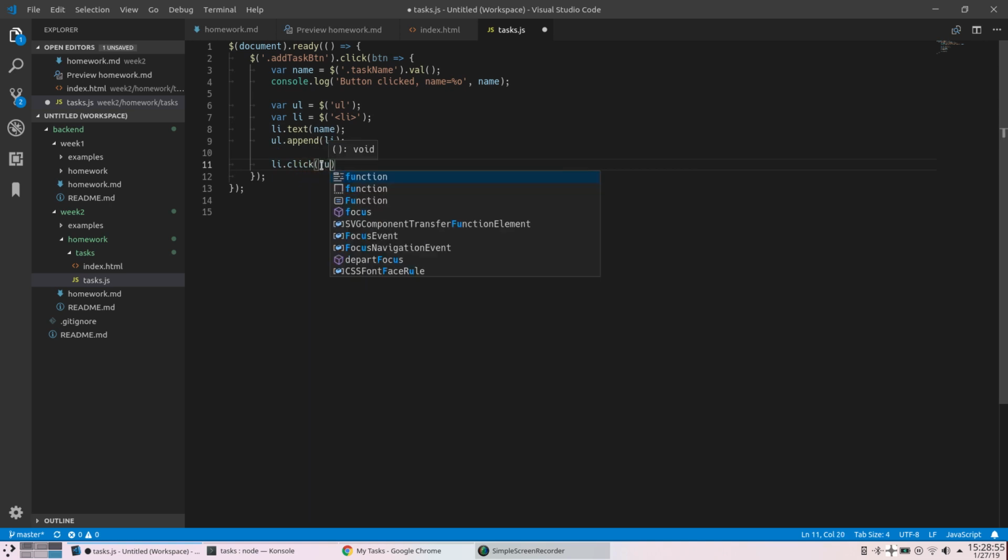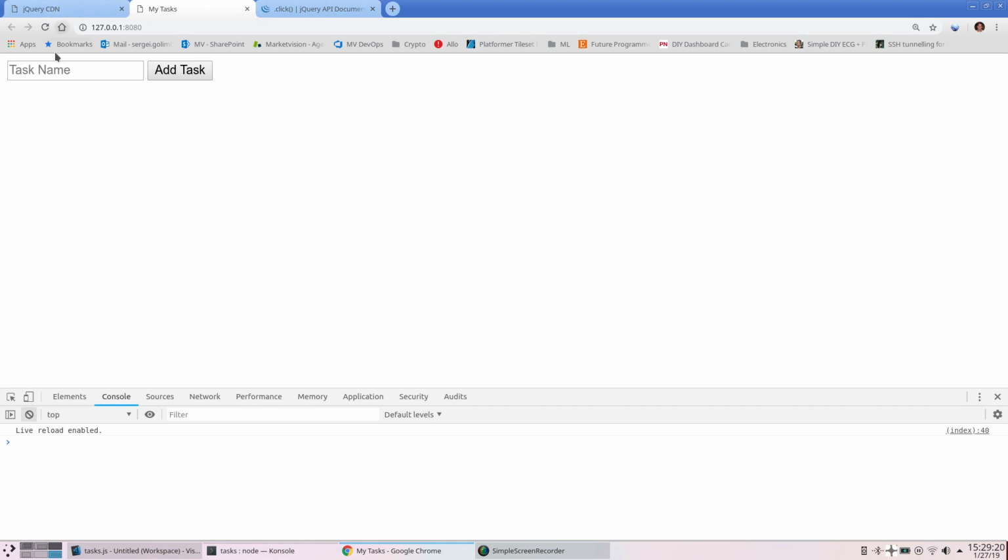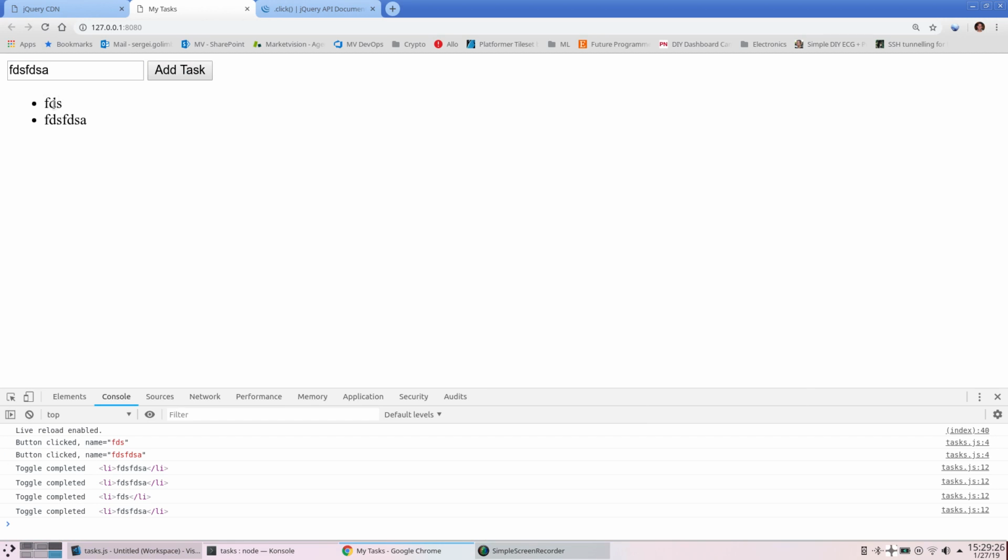So LI click. We're going to go ahead and say our function. And then what we want to do here is we're just going to say toggle completed or done or whatever we want to call our property, which we haven't created yet or anything like that. So, and I'm just going to say this. So I should be able to click on one, and I see toggle completed. Awesome. So now what we need to do is we need to add a class to be able to essentially strike out our various tasks as we get them done.